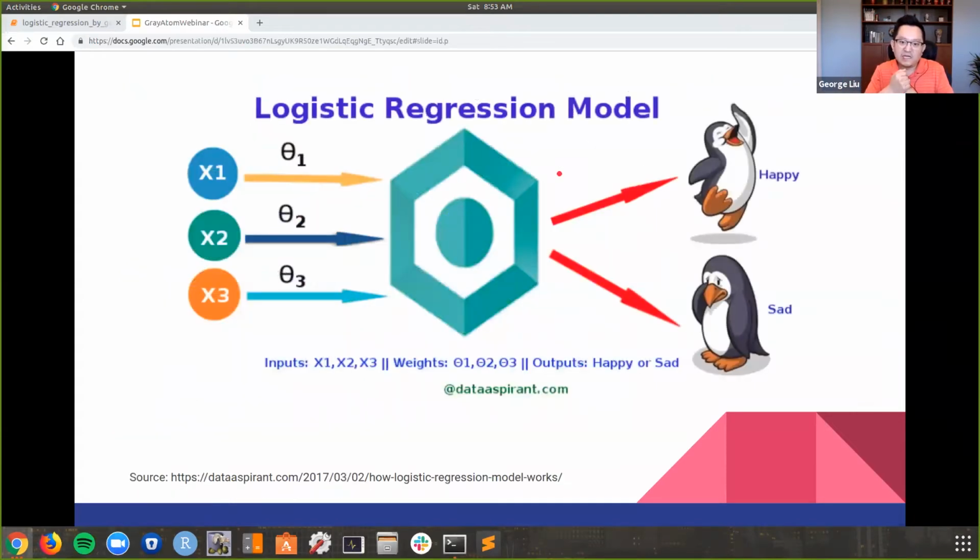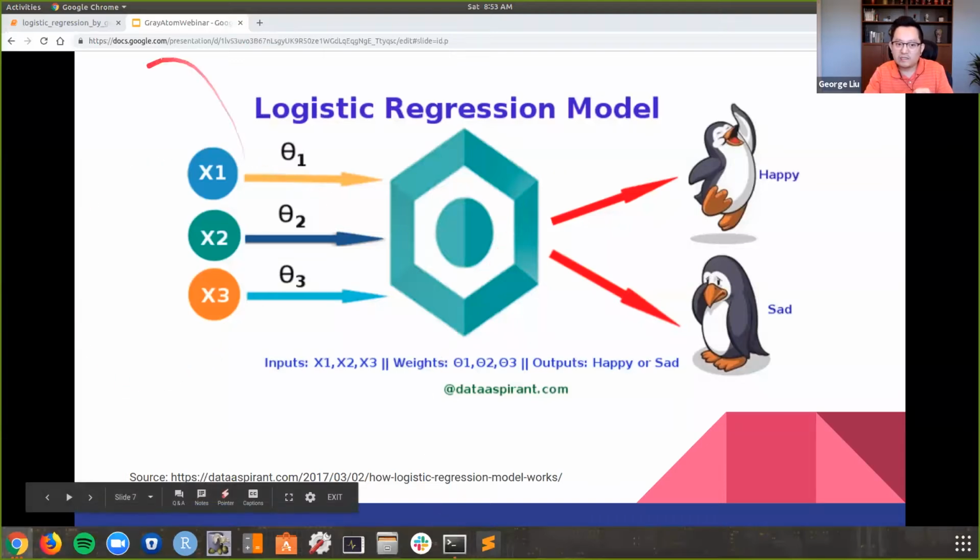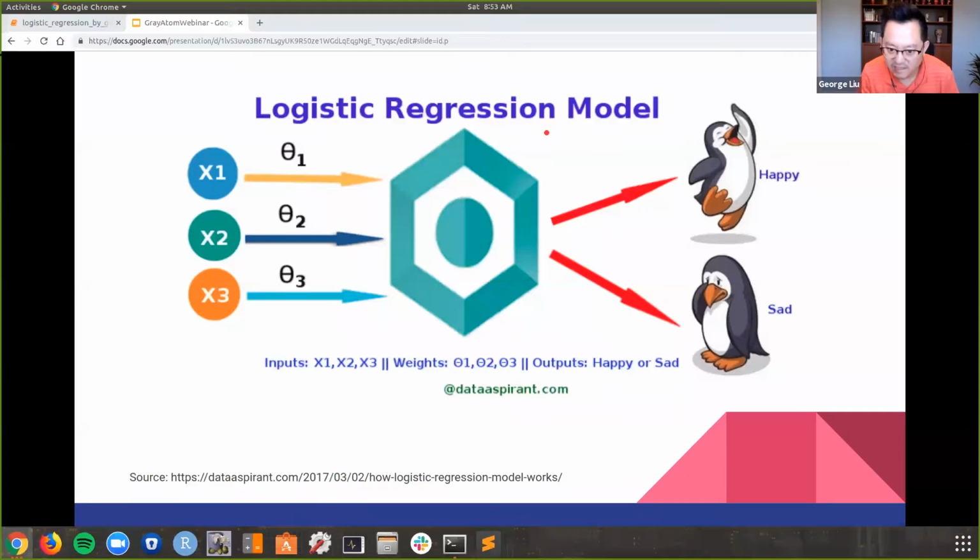So a logistic regression model, simply put, is a classification algorithm that combines your linear regression with a sigmoid function. I'm going to talk about what a sigmoid function is in a second, but let's come back to the linear regression concept we talked about just now.